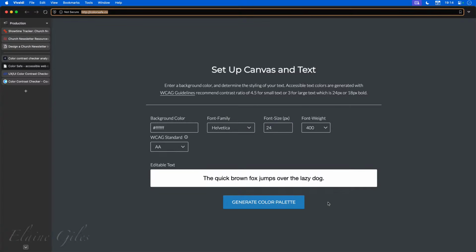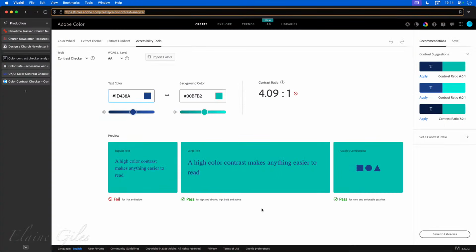So this one is doing a little bit more. Which one you use depends on how much you need it to do and what you've already got. And then you've got this one, which again, it's very similar. Some of you may not like this one. It's Adobe. It's Adobe Colour. But it does a reasonably good job with this.